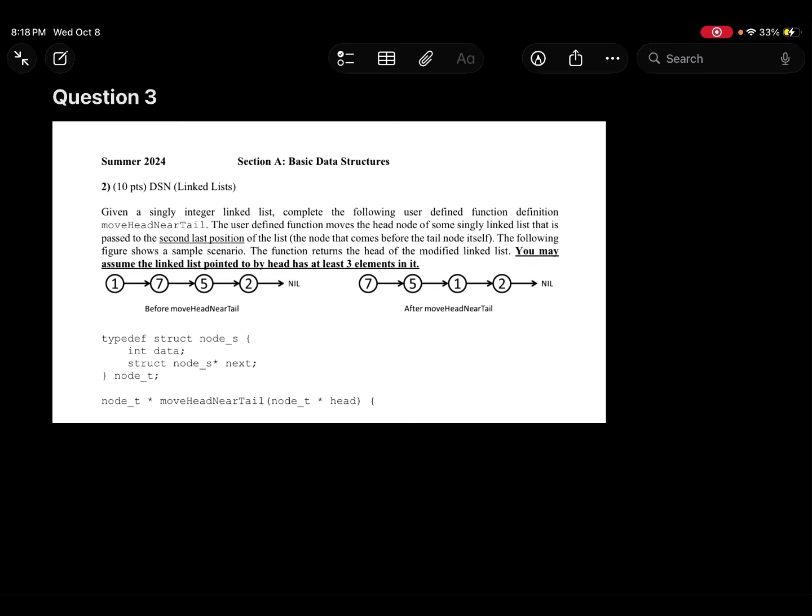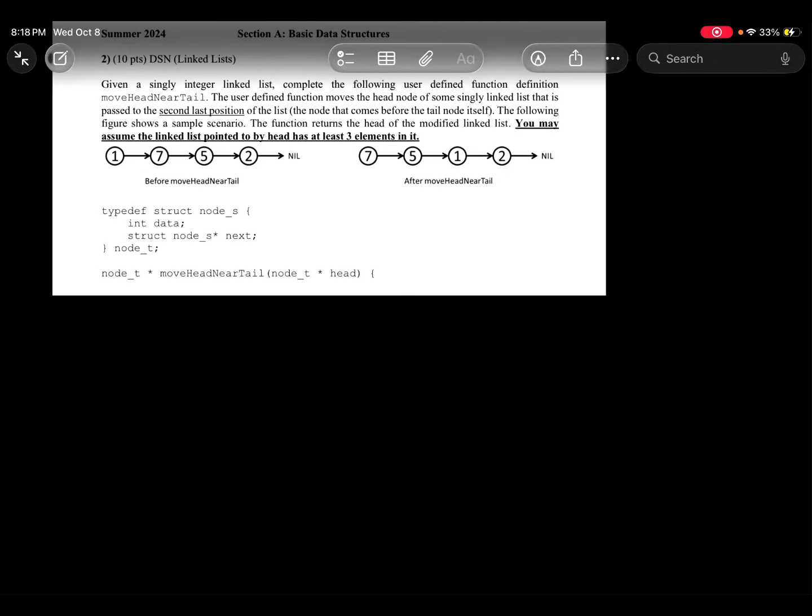So it's just asking us, given a singly linked list, we need to move the head of the list to near the tail, and it is guaranteed that there will be at least 3 elements. For example, we are given the example 1752. After the operation, as you can see, our head is now closer to the end of the linked list, right?